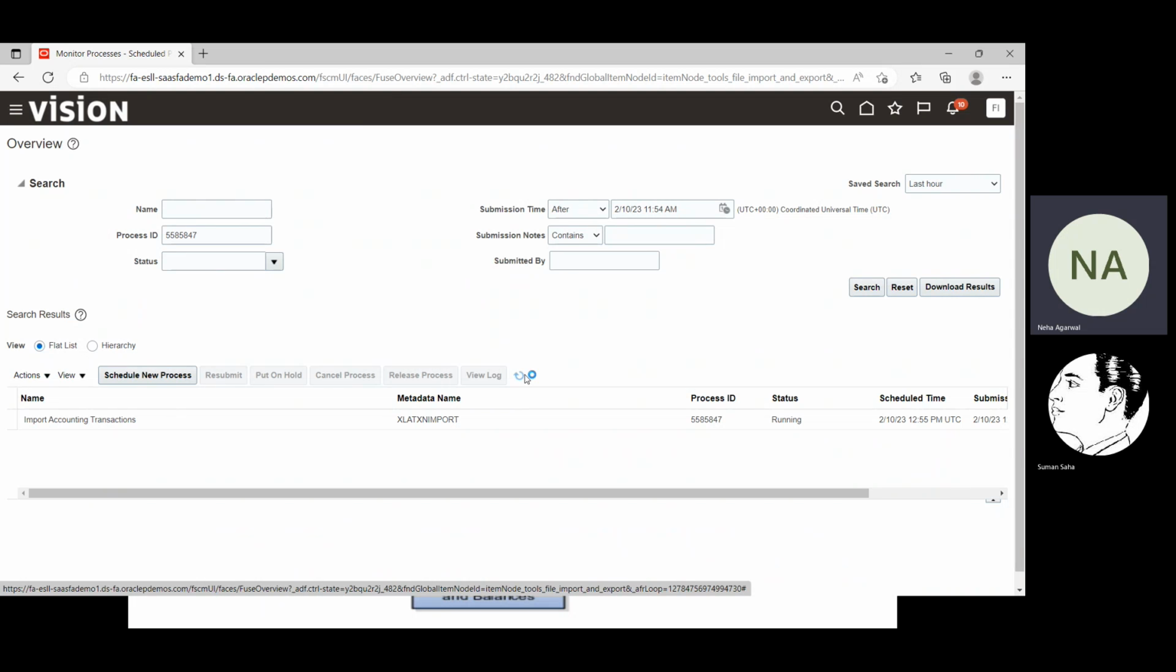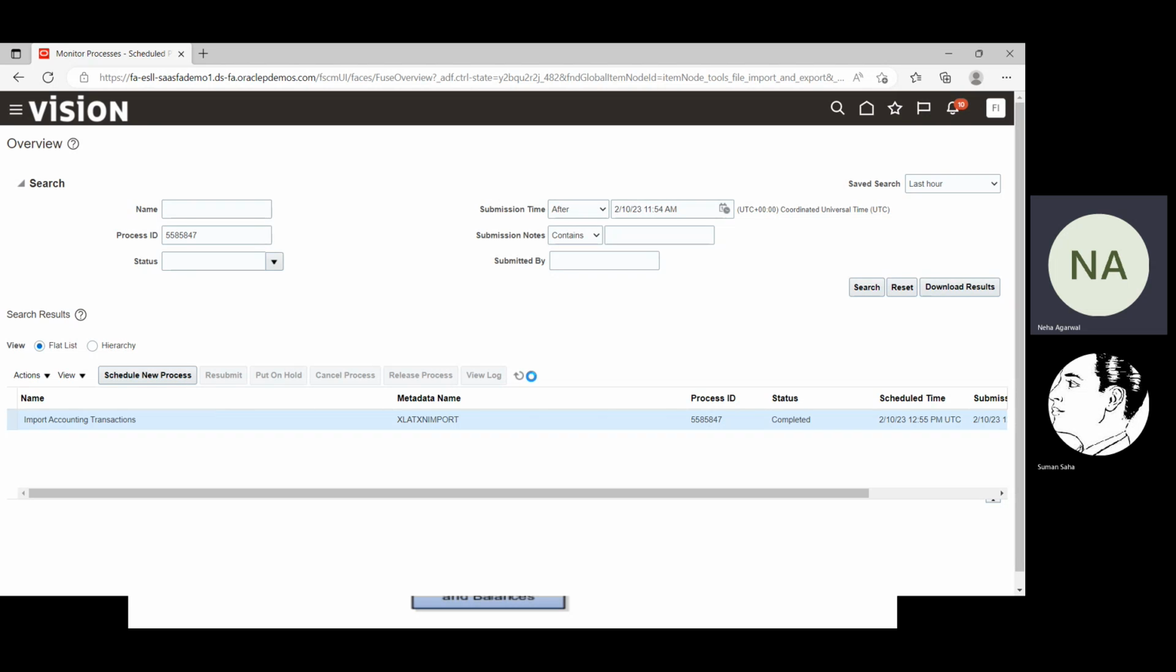So you can see the process is running. This is the import accounting process running. You can see this is completed.